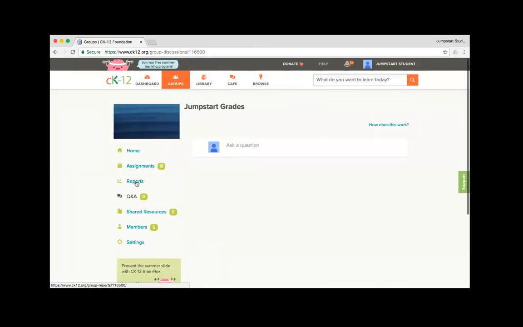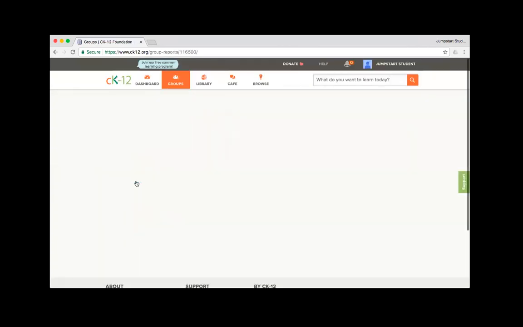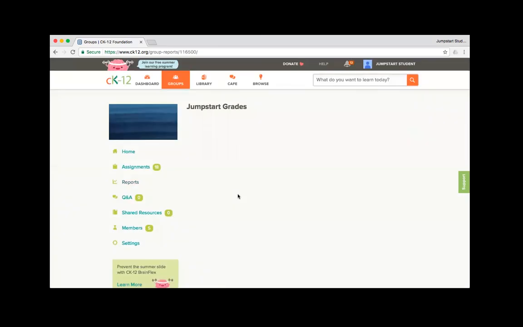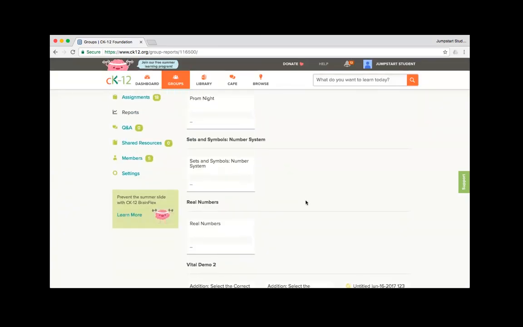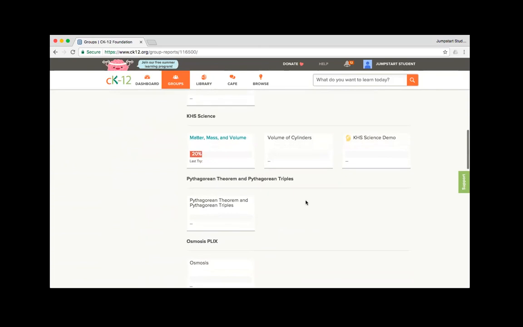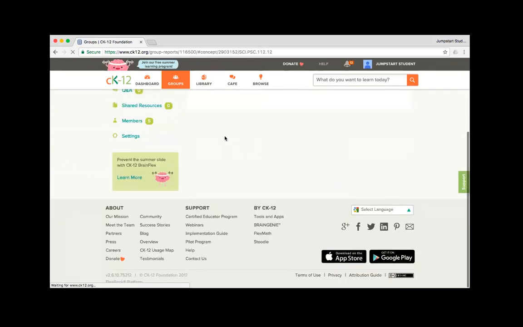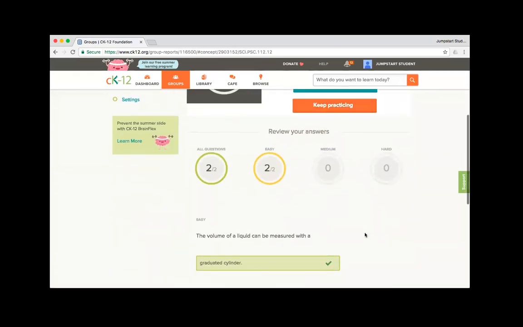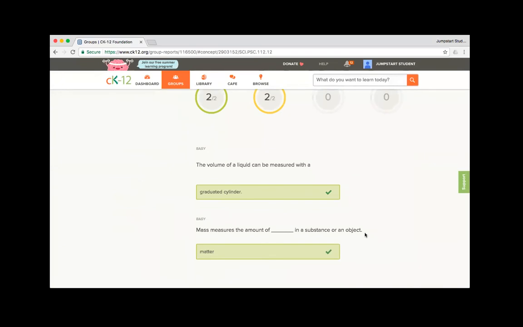And I can see my grades from here as well. And so you could kind of go through and say, okay, well, how am I doing? What's happening? Oh, it looks like I haven't done a number of my assignments, but I'm accessing this piece right here. So mass, matter, and volume. And then, this is a different one, but you get the same idea. So I could go to that, or I could review my answers within the groups feature or within the practice option itself.